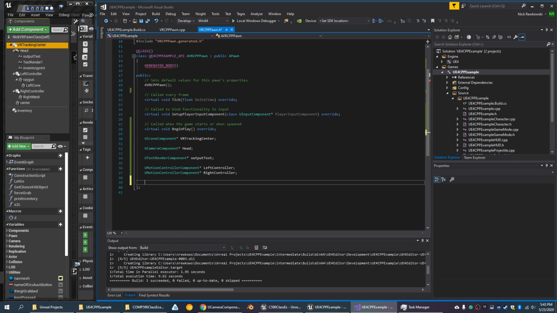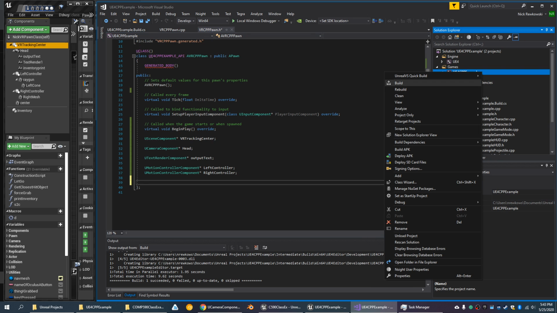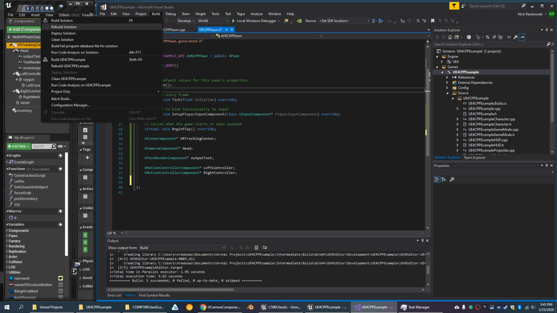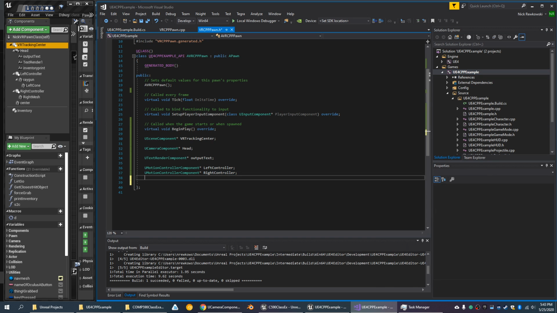here are these controllers. Oh, by the way, you can compile by doing this. You can right-click the project and do build. Rebuild is for if something went horribly wrong. Rebuild is basically clean plus build. Clean deletes a bunch of cache files, build will build them, and rebuild will just do both of these in sequence. You can also build it from up here, but I find this to be faster because I can right-click and do it quickly. Anyway, moving on.